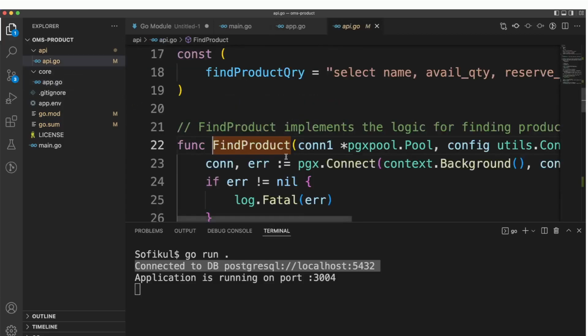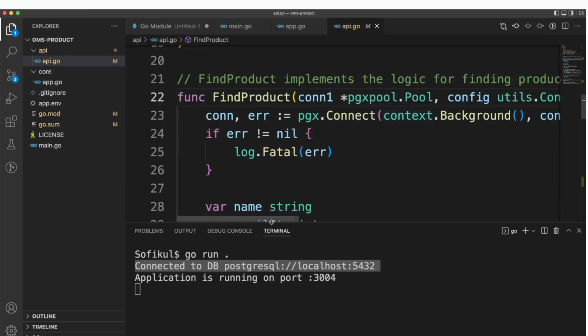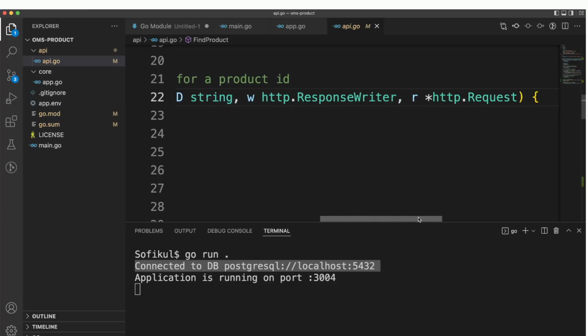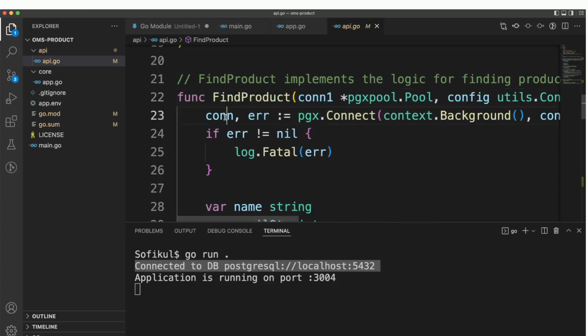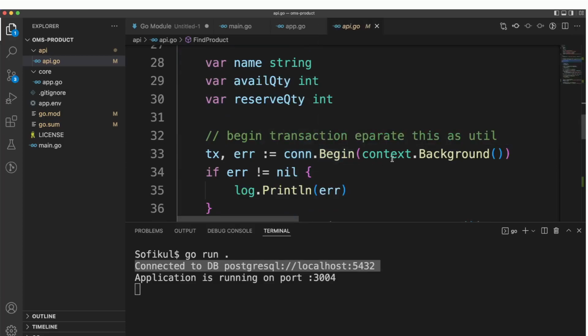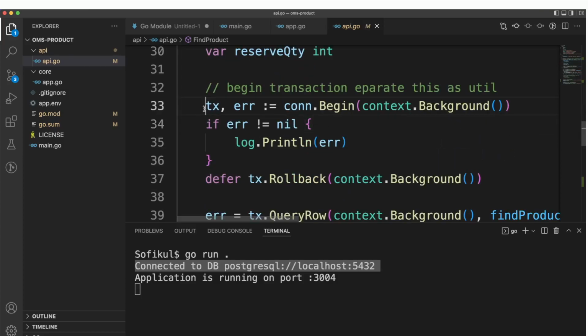If I go to this find product, this is in api.go. This is our connection, this is our config, product ID, and the response writer and request. Here we are connecting to the database. Then if error not equals nil, then we are printing the error. Then we are doing connection.Begin with context.Background, begin transaction. Okay, so we are creating the transaction. Then if error, then we are printing.